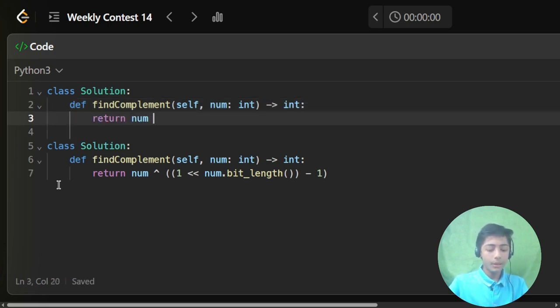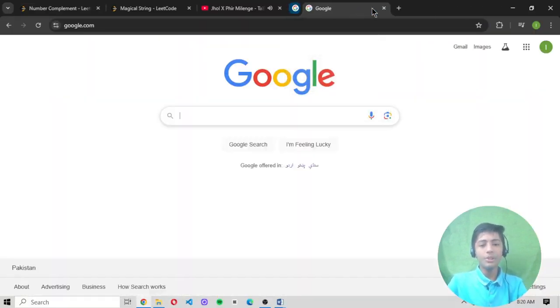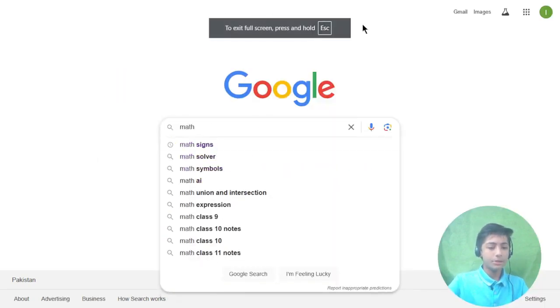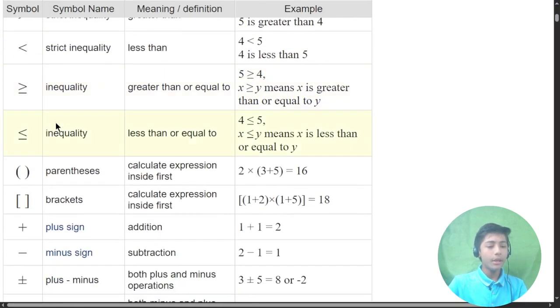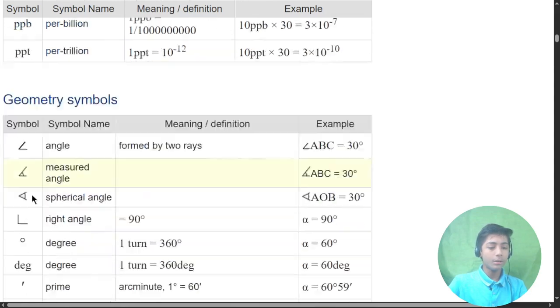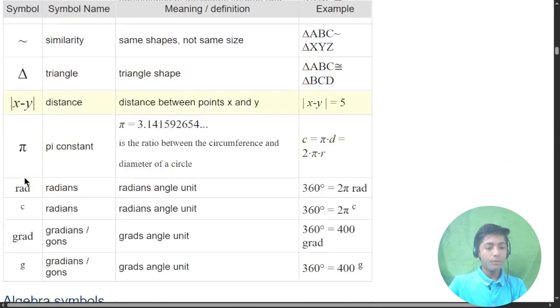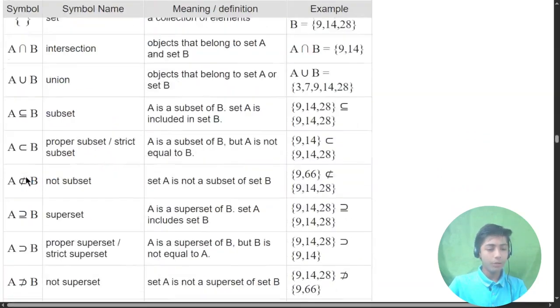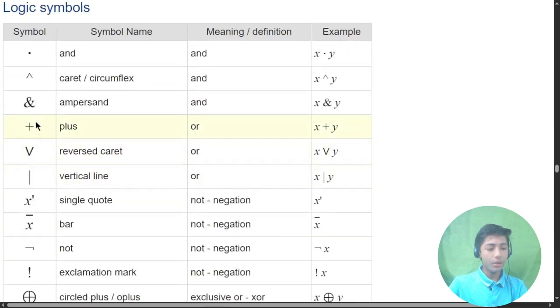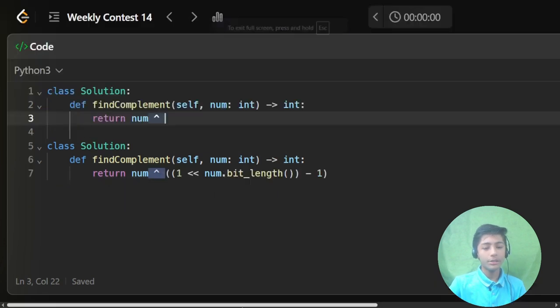Then we return here num, and then you write this sign. If this sign isn't on your keyboard, you can go to Google and search for math sign. Click on the first link, and when you click on the first link, this website opens, so you can find this symbol from here. Okay, so if you go down, here you can see it, there it is.